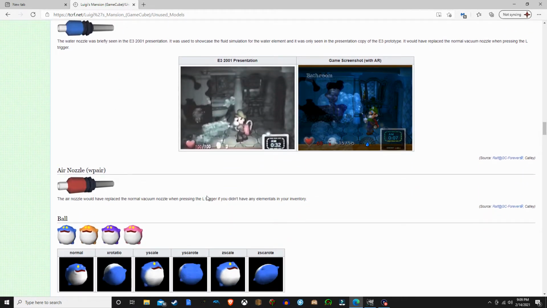Here's the air nozzle. So, I wonder if this would also be used for fire and ice, unless ice has a white one, or fire has a darker red.